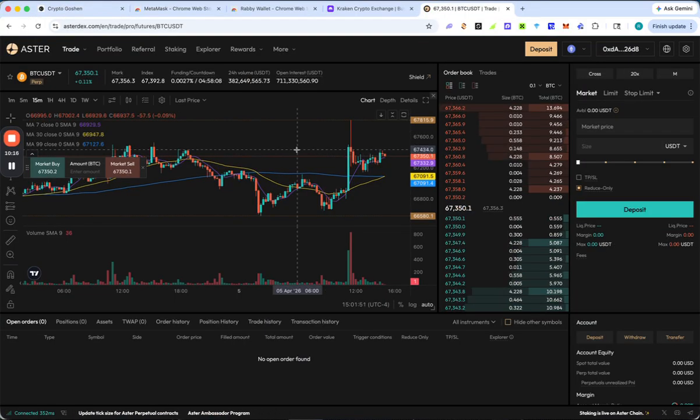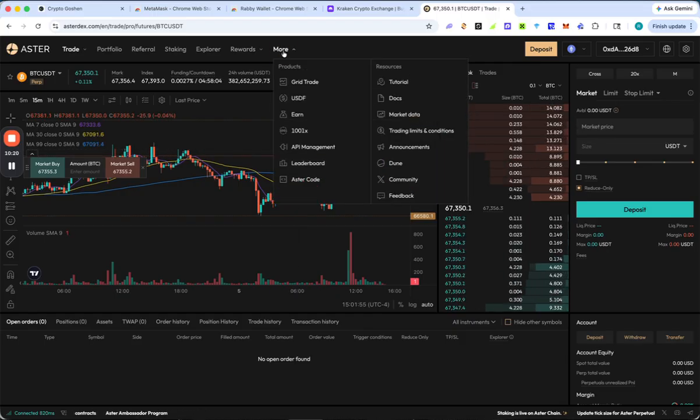When you get back to Aster, you're going to click on More, because what we're looking to do now is set up and create your API keys. You're going to click on More, and then you're going to go down and click API Management.